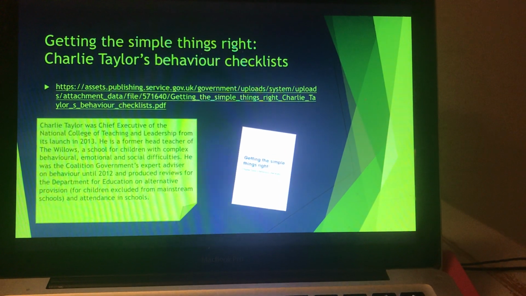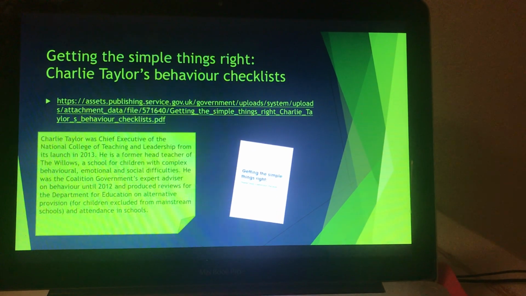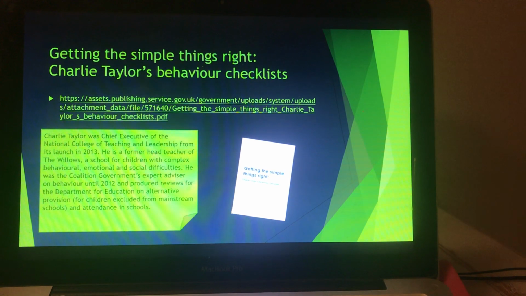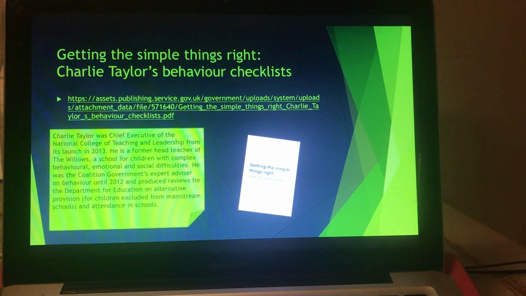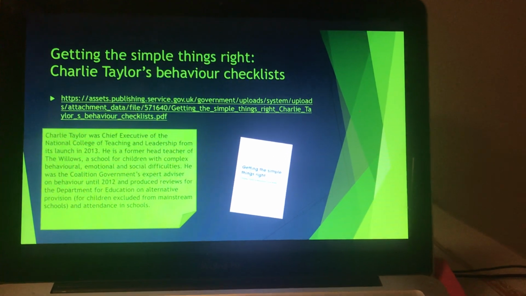Okay, so this is a document that is referred back to, and it provides a very basic checklist really of things that we need to consider when we're trying to support children's positive behaviour.